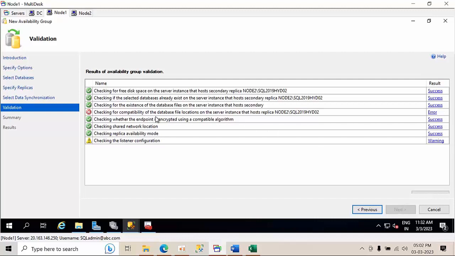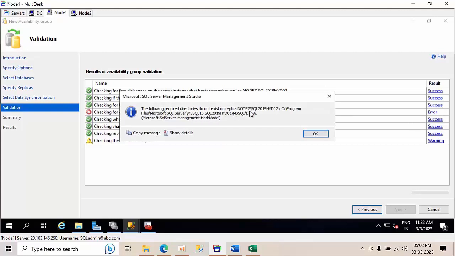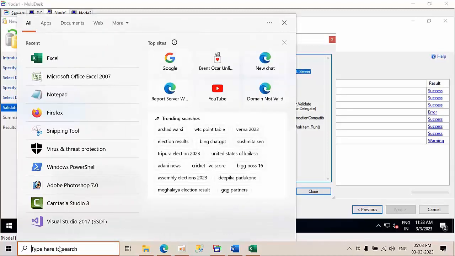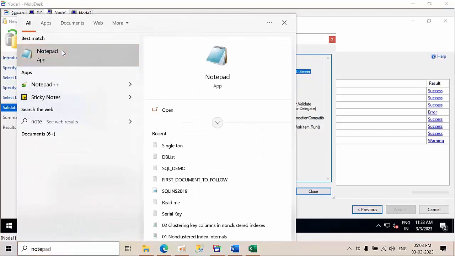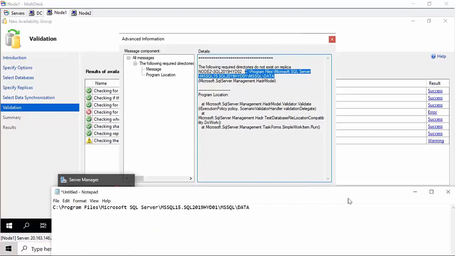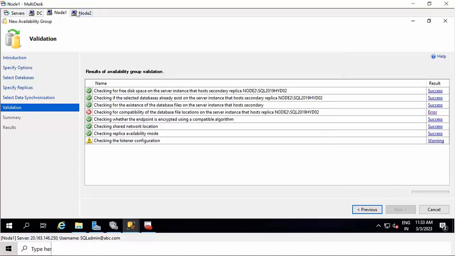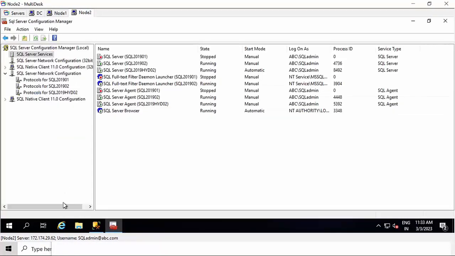So check the compatibility, database file locations and server instance that holds. Okay. So now this path is not going to be there in the secondary replica. Okay, now show details. This file, just copy this, open Notepad, paste it here. Okay, now go back to node 2.